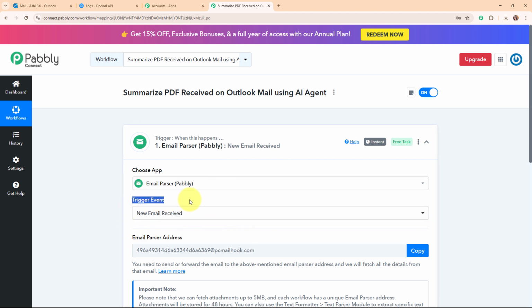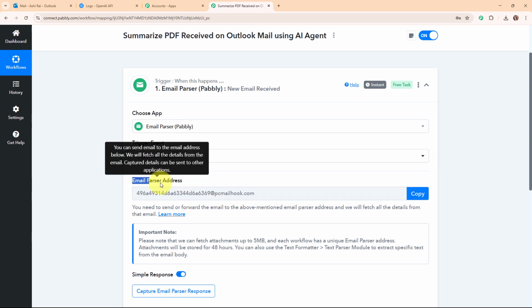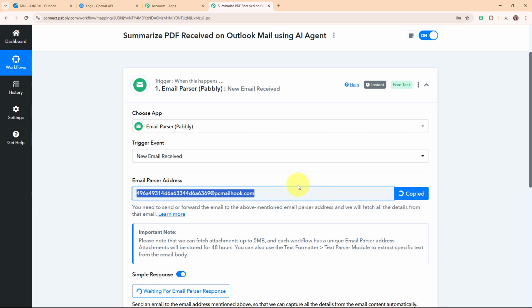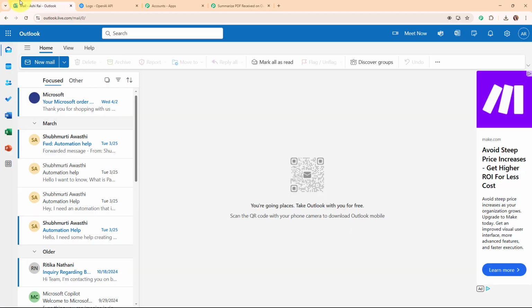Alright, so now after selecting my trigger event, you can see I have received an email parser address over here. So it says you need to send or forward the email to the above mentioned email parser address and we will fetch all the details from that email. So now here what we need to do is copy this email parser address from here, and now let me take you to my Outlook mail account.